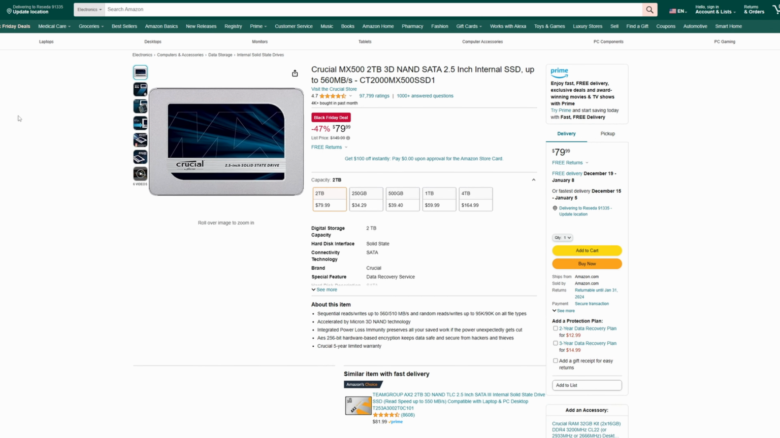Now, with NVMe's getting so cheap, a lot of people are forgetting about 2.5-inch SATA drives, but there are some pretty good deals on these, and they're still a very good idea to have in any PC. The Crucial MX500 2 terabyte is currently $80. It's a pretty good deal. I have a whole bunch of these in my computer. They're a great drive, and for $80 for 2 terabytes, it's a really good way to store a whole bunch of stuff.